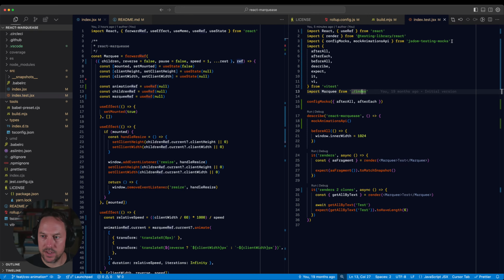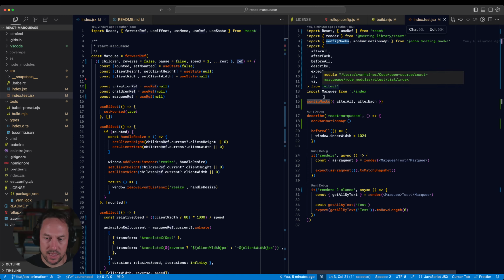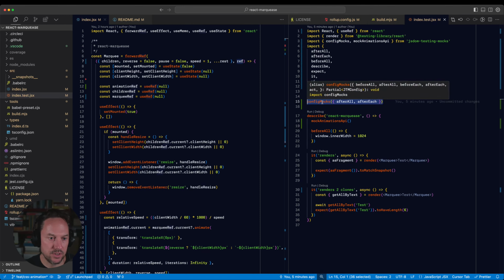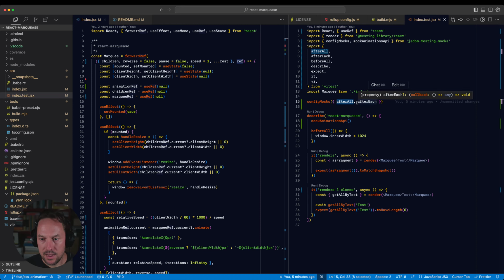thank the gods of open source, I found this handy dandy library called JS DOM testing mocks, and it just so happens to have a web animations mock in it, which is awesome. So after pulling that in and then realizing that it needed a few little things passed into it to get it to work, because it has some internals that it's making some assumptions off of a config, I was able to pass it in the vtest after all and after each.